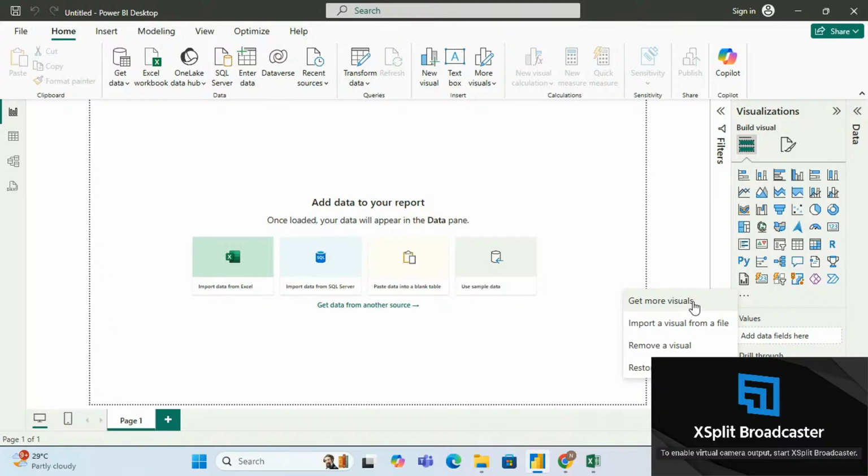Everything depends upon the requirement, right? Yes. So in order to get more visuals, friends, don't assume only these visuals are available in Power BI. You see the get more visuals option. When you click on this, a pop-up window opens, and there are n number of visuals available. Whatever visual you want to use, you have to click on the get option, so that particular visual gets added to this list, and then you can use it.